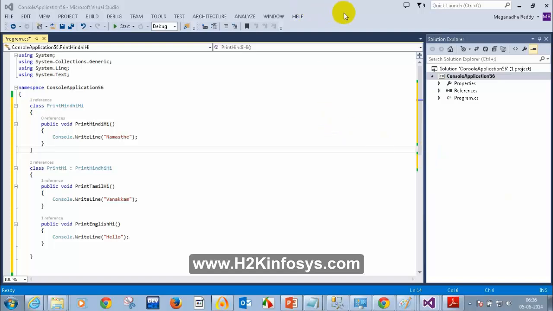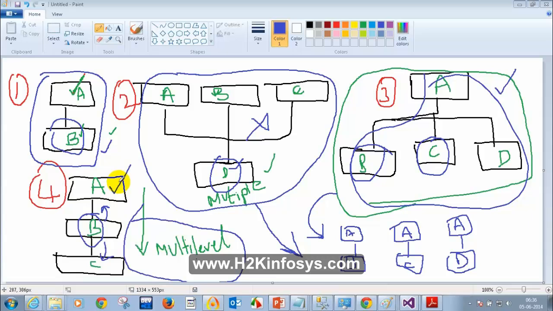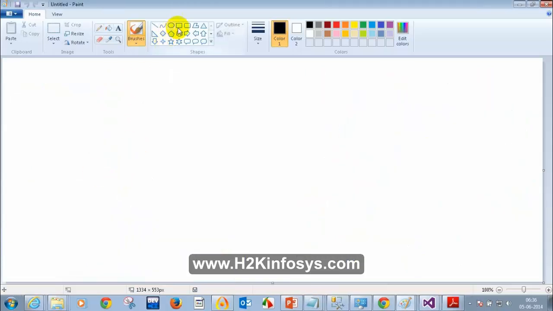So now I'm getting some questions saying, can you explain multi-level again? Okay, so multi-level is something where we have classes like this. Let me open Windows Paint here. So here I have three classes like this.